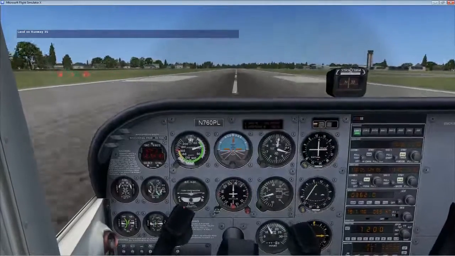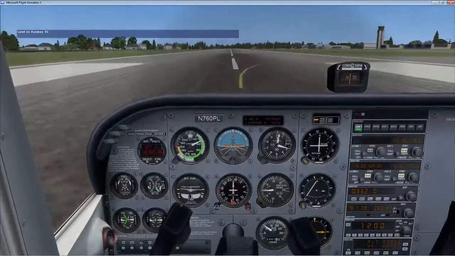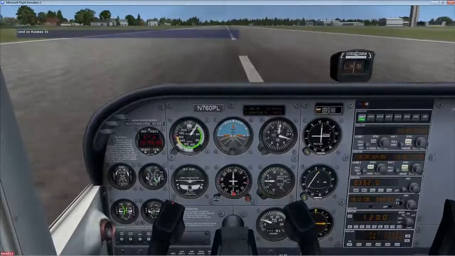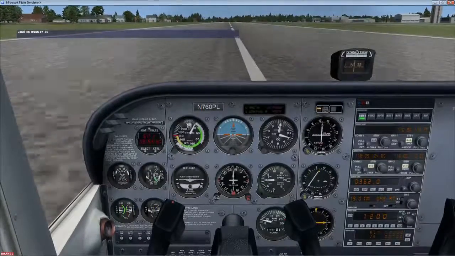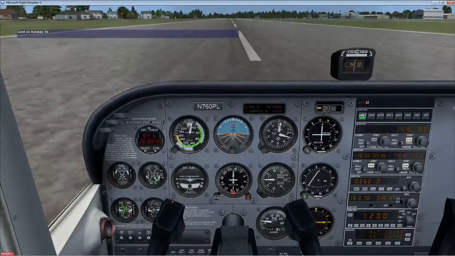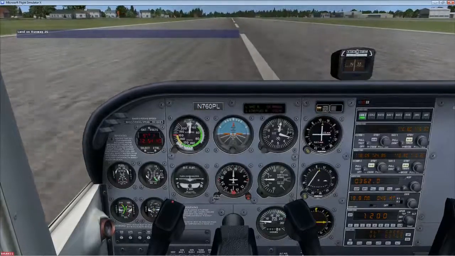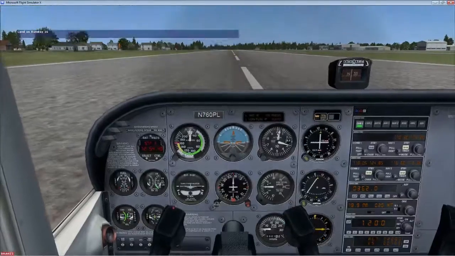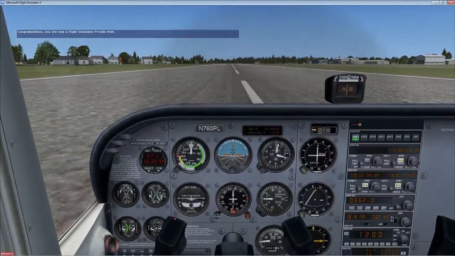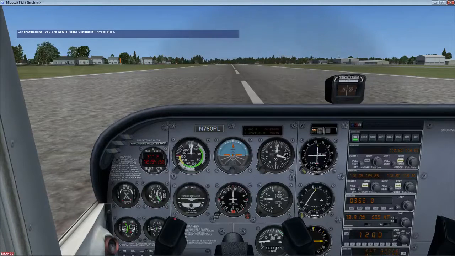Flare, increase power to idle, and we landed. Nice and smooth landing, so the runway texture, as you can see, is not very good, not very detailed. Congratulations! You're now a flight simulator private pilot. Apply the brakes and bring the airplane to a complete stop on the runway. There you have it.